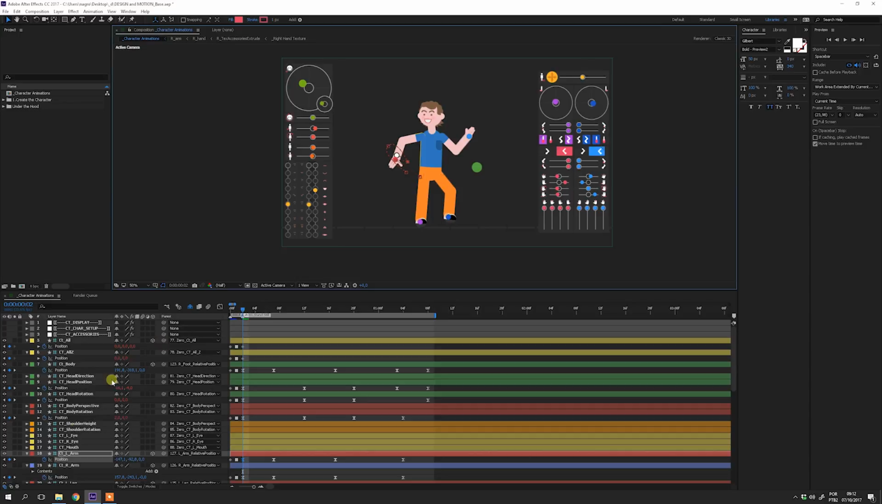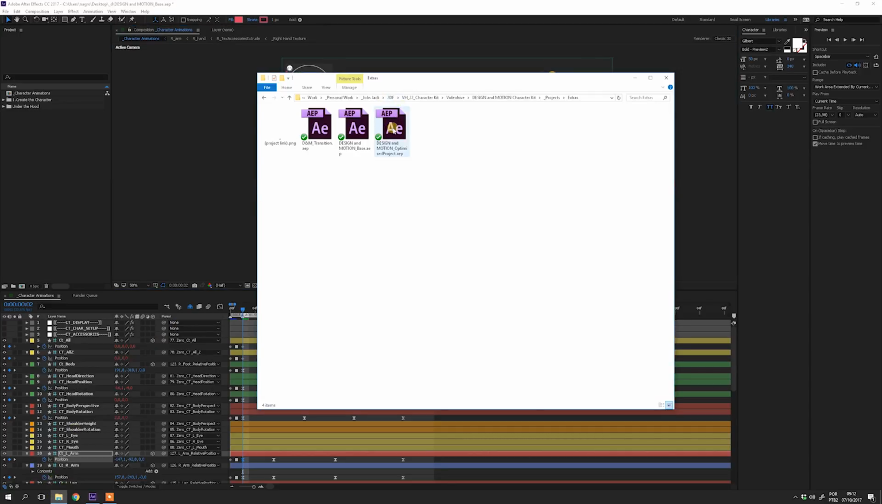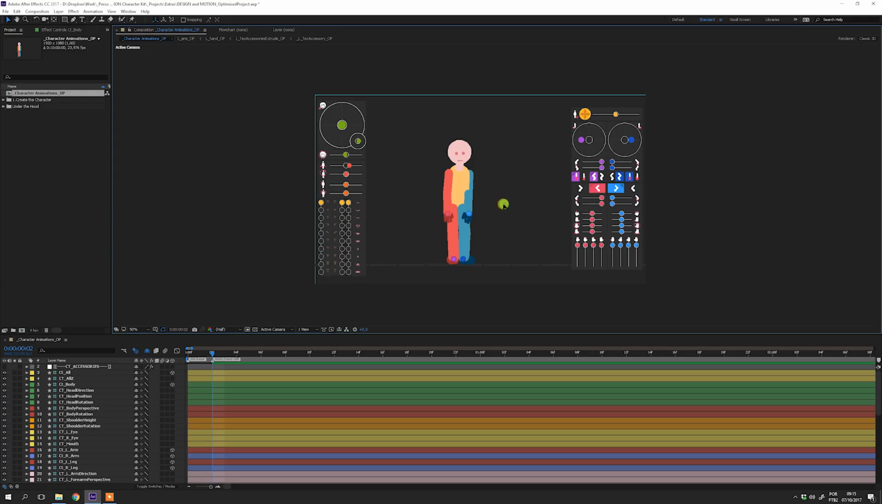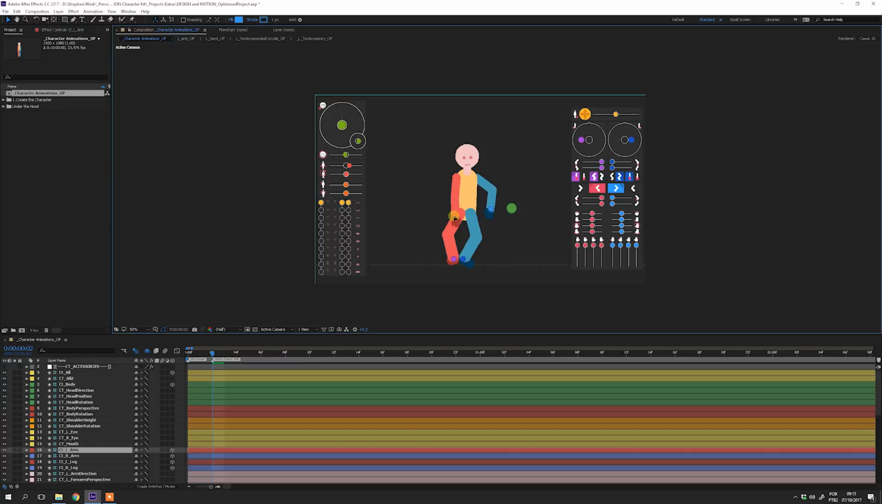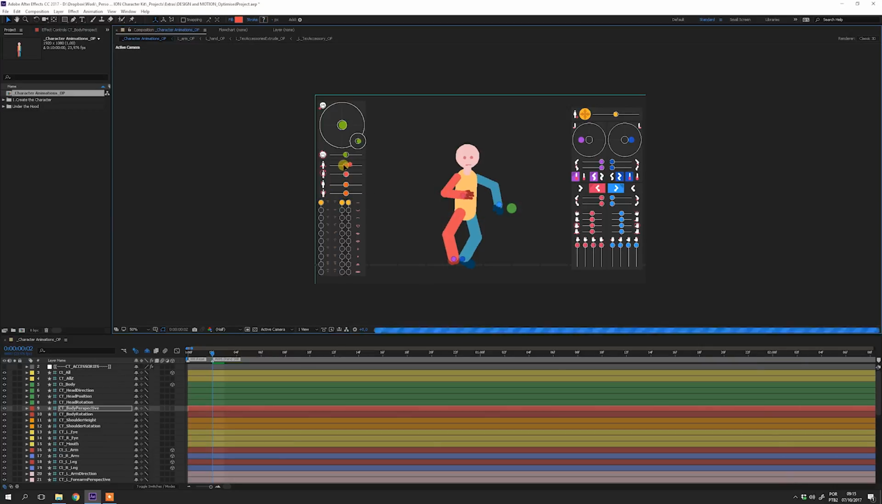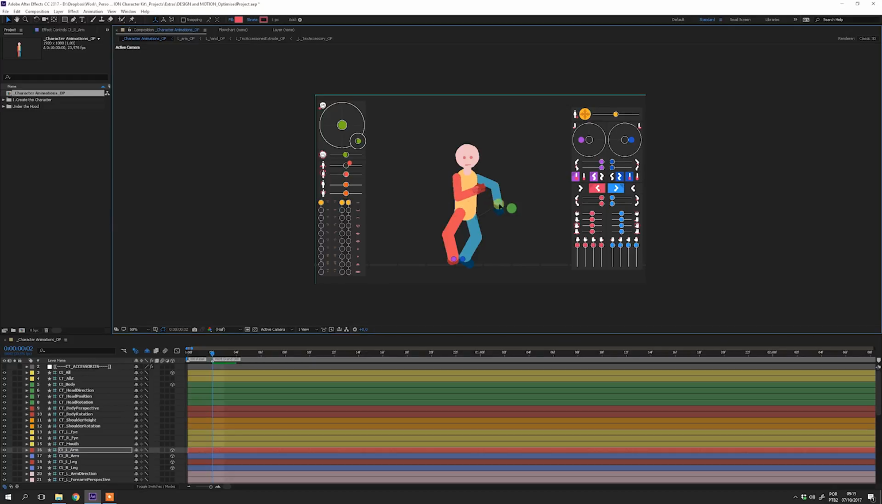I created an optimized project that you can find in the Extras project folder. It will have the same controllers that we have on the other projects, but it's optimized to run fast. A lot of expressions and pre-comps that I used on the other projects are not present here. Use this project to create your animation. Then you will copy and paste it to the full project.